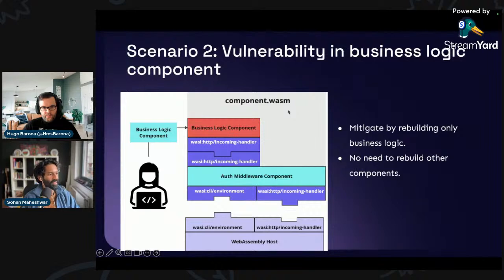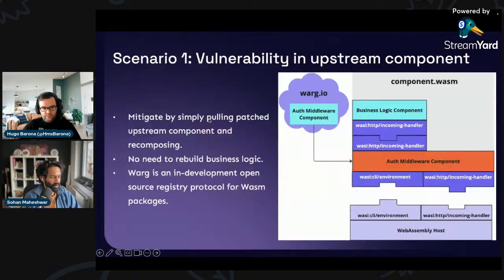In a different scenario, say there is a vulnerability in your business logic. Again, there's no need to rebuild all of the stuff that you see below. You just fix your business logic itself. Because as you can see here, the middleware component only talks to an incoming handler and that's it, and an environment. So even if this is something that's malicious, it's not going to affect anything in your eventual business logic itself.